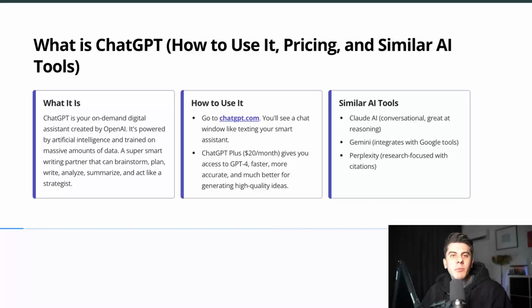ChatGPT is basically your on-demand digital assistant created by OpenAI. It's powered by artificial intelligence and trained on massive amounts of data. Think of it as a super smart writing partner that can brainstorm, plan, write, analyze, summarize, and even act like a strategist. It's conversational. That means you don't have to code or use fancy language. You just type in plain English like, "Hey ChatGPT, help me come up with 20 content ideas for roofing companies in Dallas." And it'll respond with ready to go suggestions. The more context you give it, the smarter it becomes. Now, how to use this?